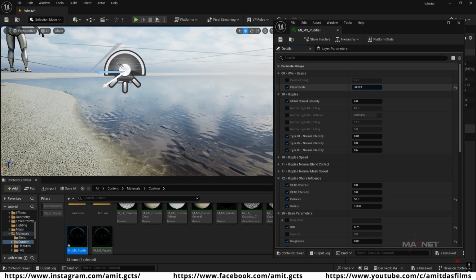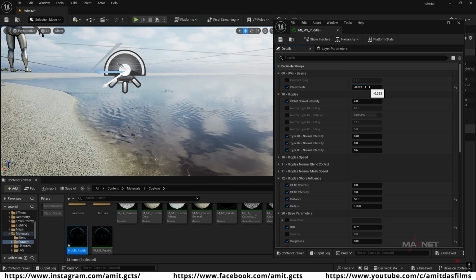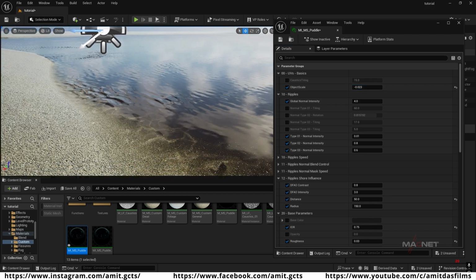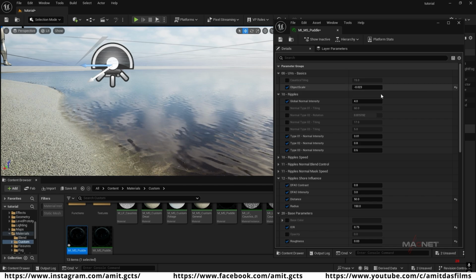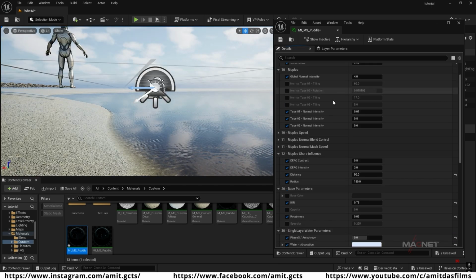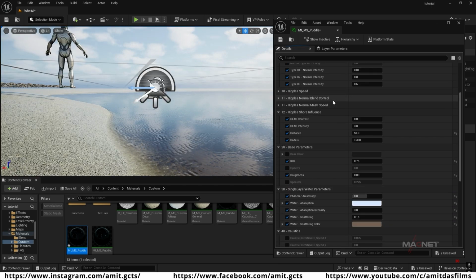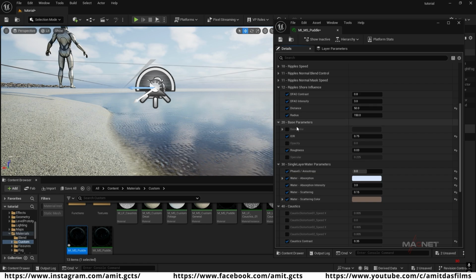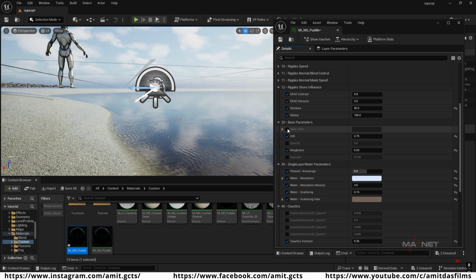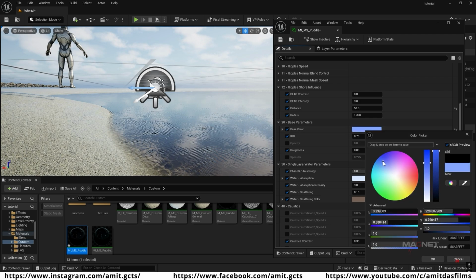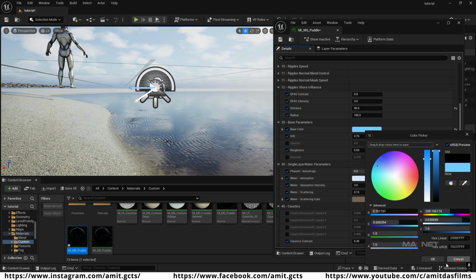Or if you decrease the value here, in that way you can increase the size of these ripples. Okay. And then we also go down here, and from here you can also change the color. So we go to the base parameter and we activate this option called base color. You can also change this color from here. Maybe we make it a bluish color and hit OK.